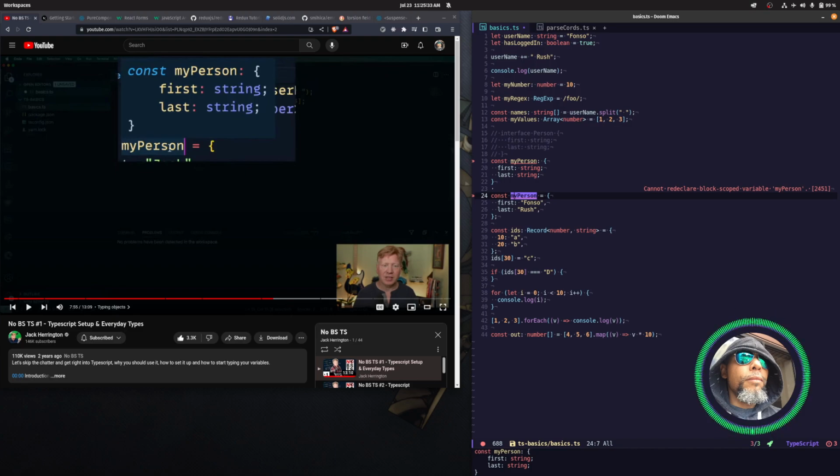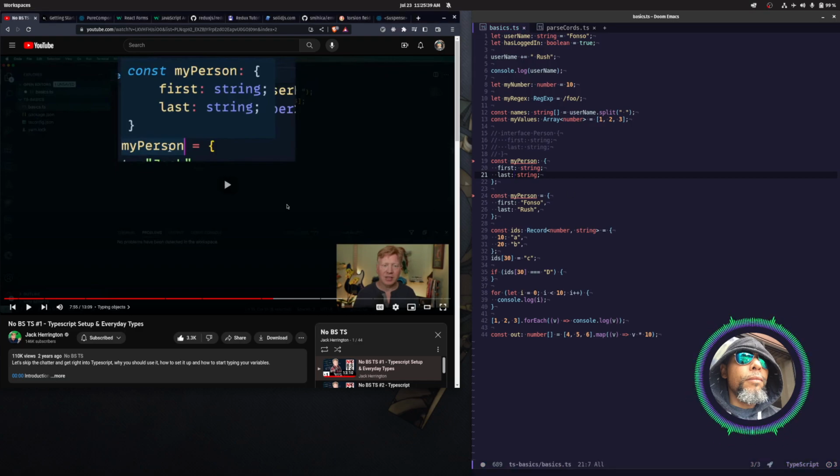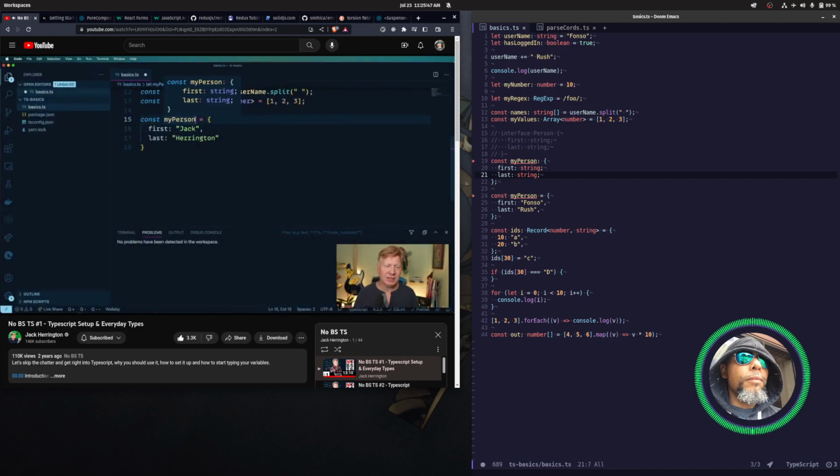const myPerson: { first: string; last: string }. Okay, so talk to me about this. It's going to tell me that what I need to do is add a colon, then open curly braces, then first and last, and close curly braces. Isn't that great? It's so cool.